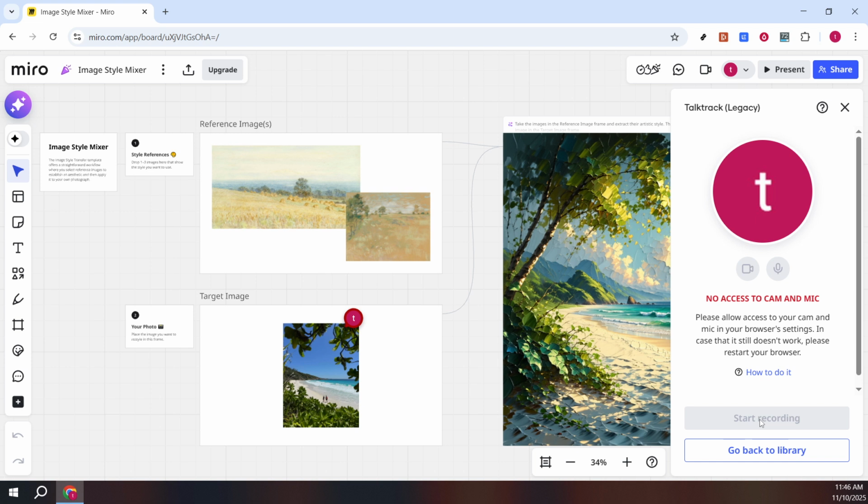Once your talk track is complete, you can stop the recording within the same interface. Miro will then process your recording, enabling it for playback on your board. You can now review your recording, ensuring it aligns well with your board content and delivers your intended message effectively. And that's it. You've successfully recorded a talk track in Miro.